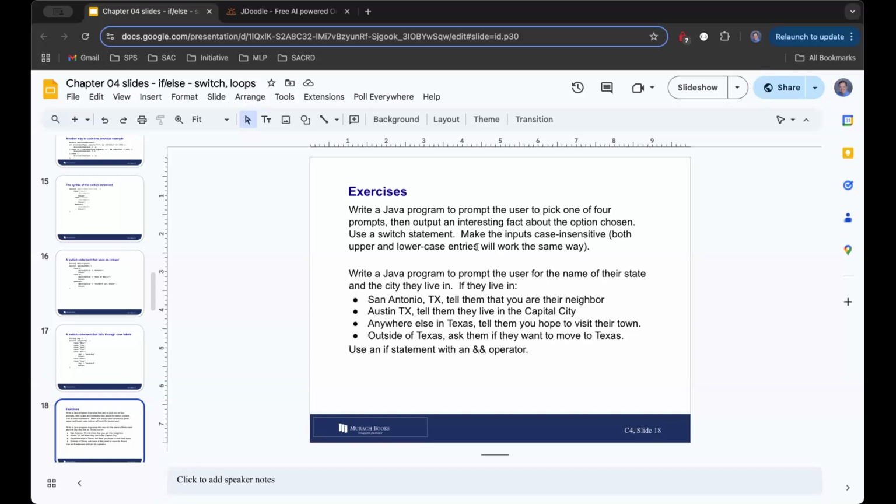Okay, so this means that we have to make sure that we're converting whatever the user enters into upper or lowercase and then testing against that. Because in this case, if we say A, B, C, or D, we want the user to be able to enter an uppercase A or lowercase a either way, and the code should work the same.